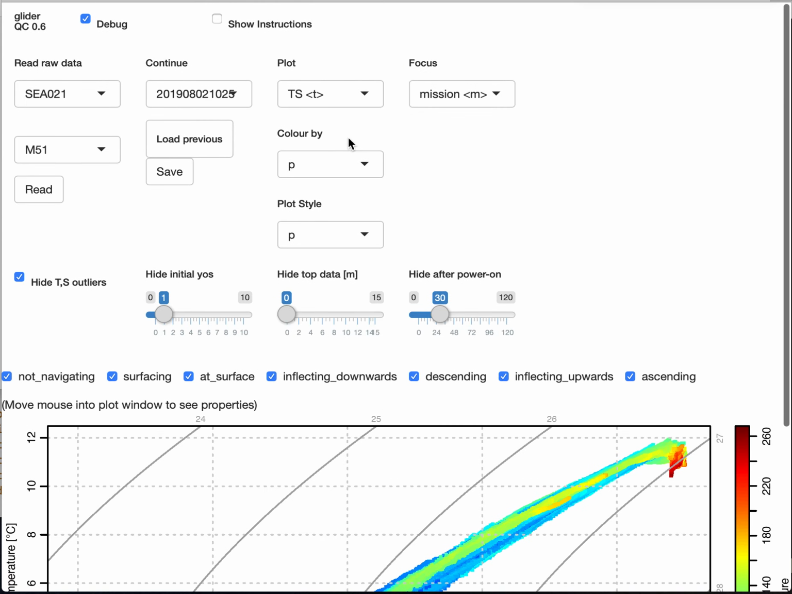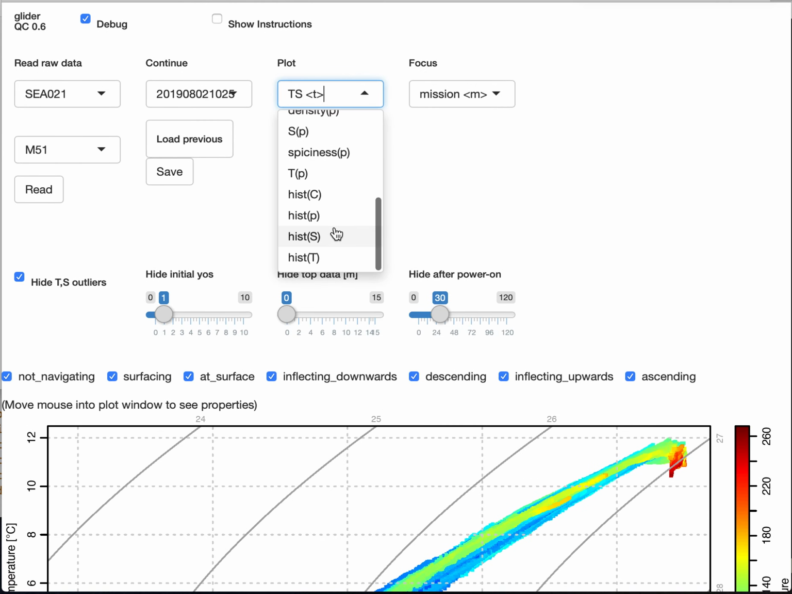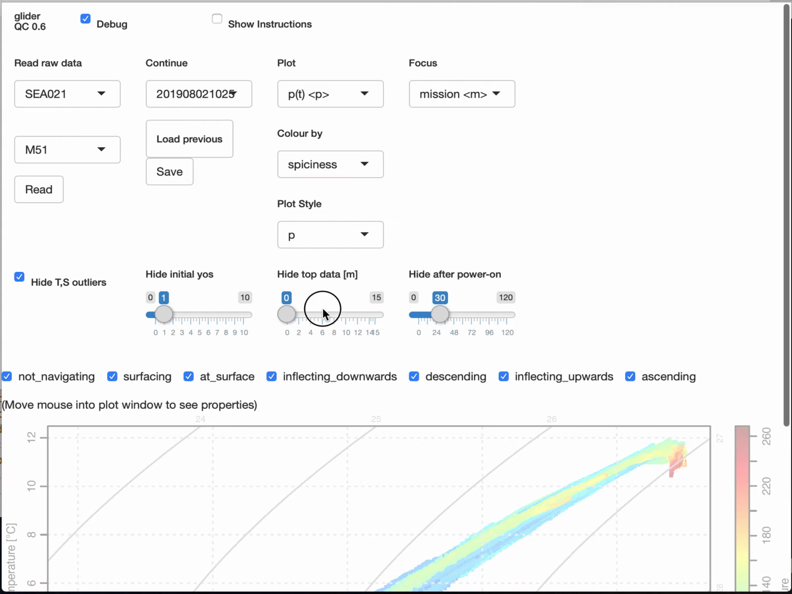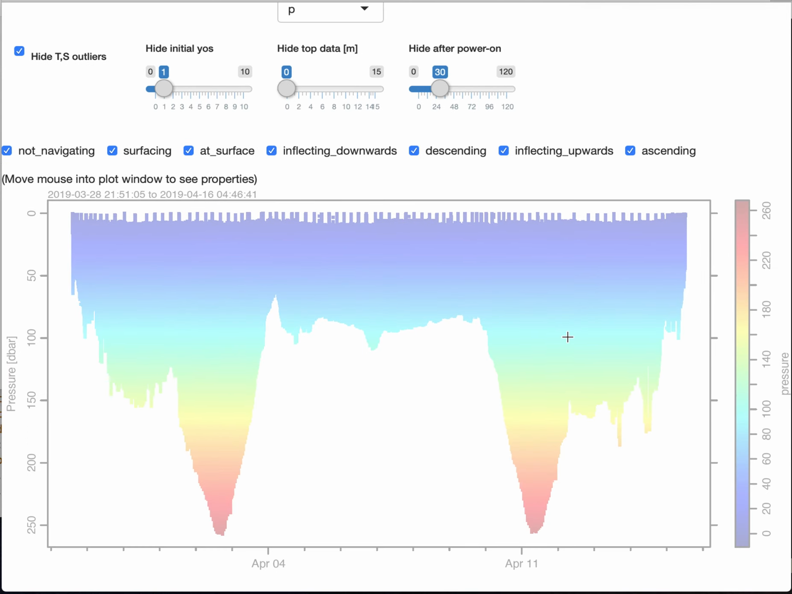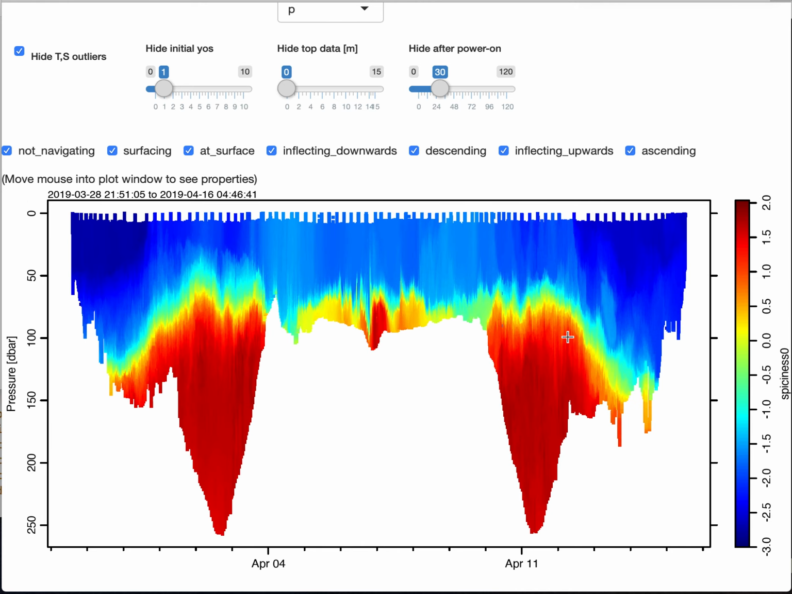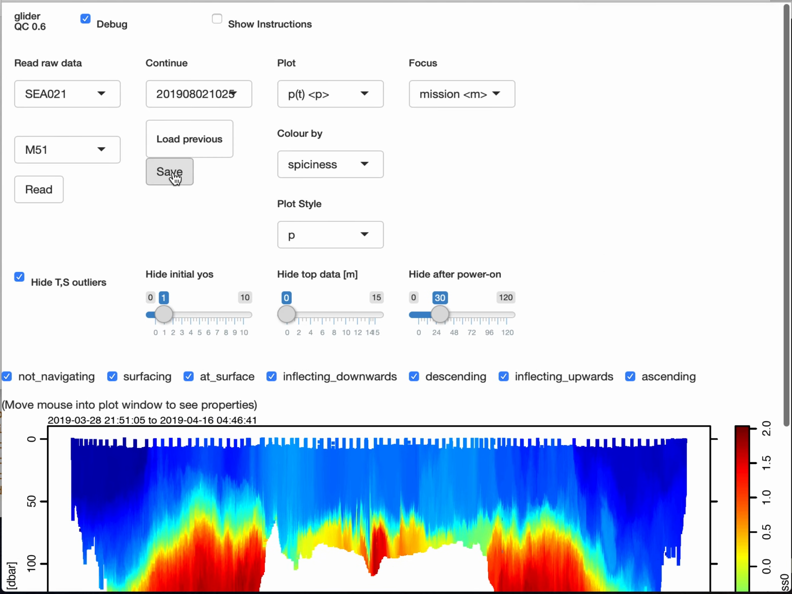Just for fun, I'm going to show you a few of the other plot types that we have. I'm going to show you pressure, but I'm going to color code by spiciness, which means something to me and maybe to some of you. It's kind of a measure of whether it's salty and warm or cold and fresh. This is of interest to me because when there are horizontal or along-isopycnal contrasts of spiciness, then you can get cross-frontal intrusions, which I kind of like, and it's the reason why I'm looking at these data. So I'll save these data.